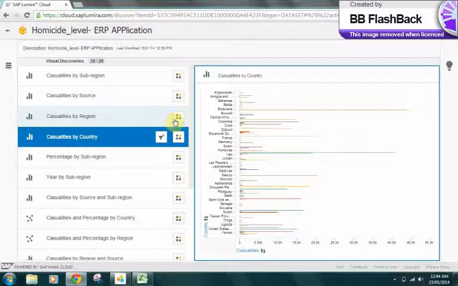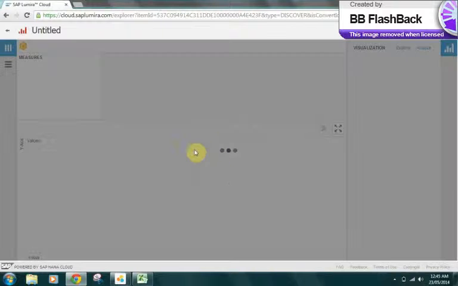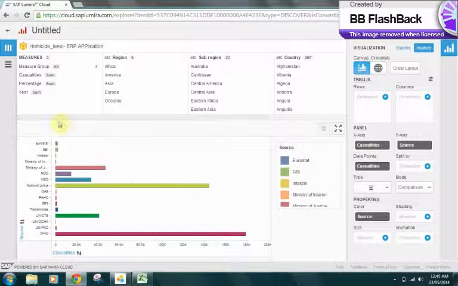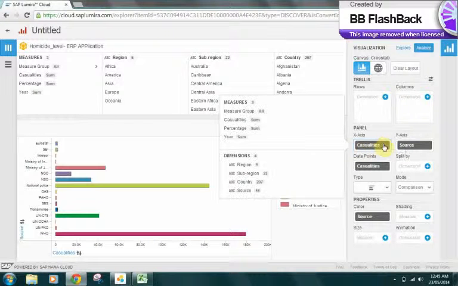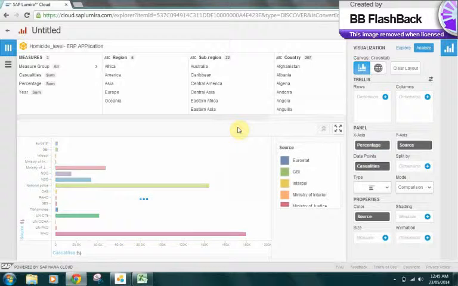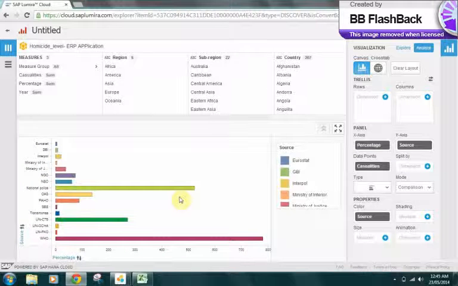If you want to go further, just click on Explore, which is right next to casualties by region or any other line. Once you click on it, you can change the fields accordingly. If you want to measure group or the percentage, like I want, instead of casualty, I want to know the percentage, the data is changed accordingly, and the visualization is changed accordingly.